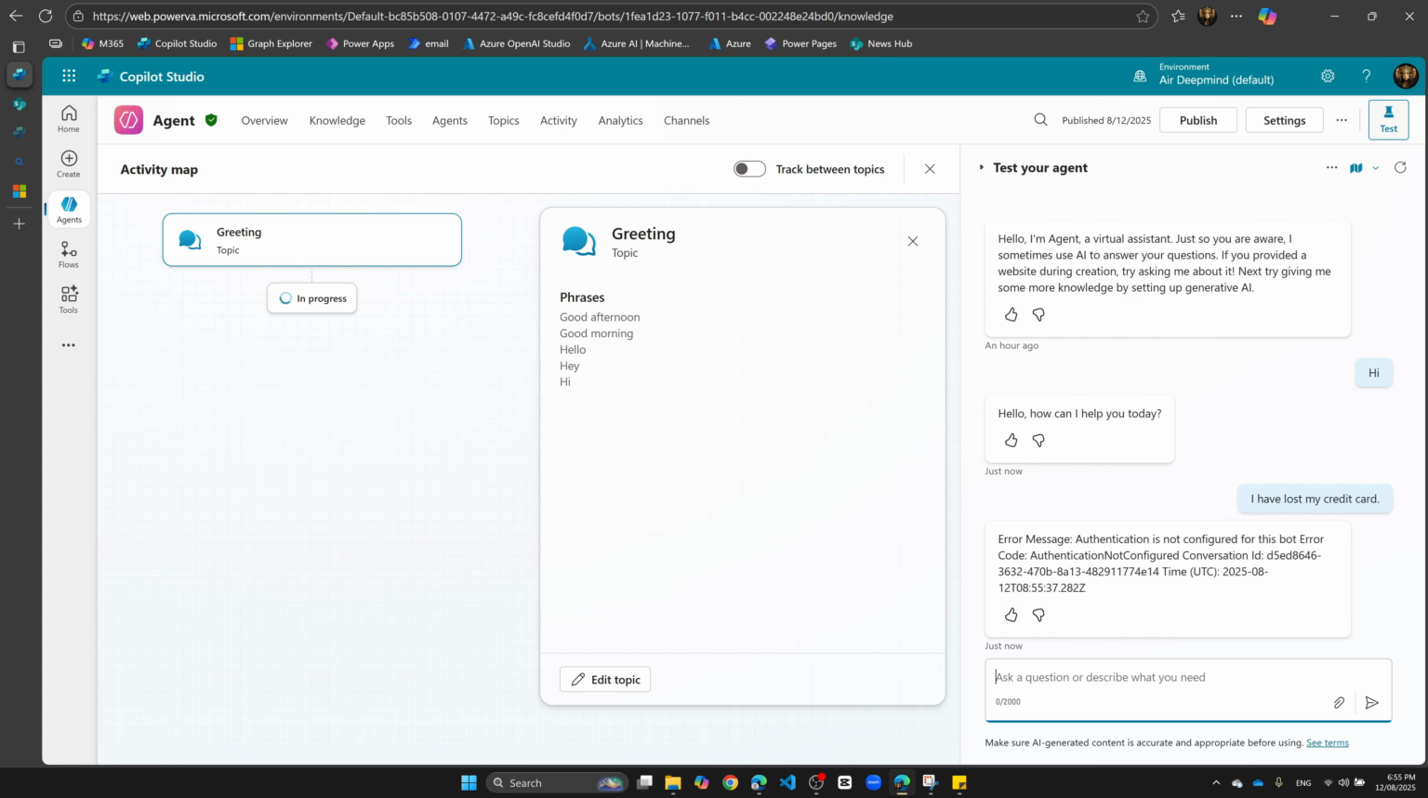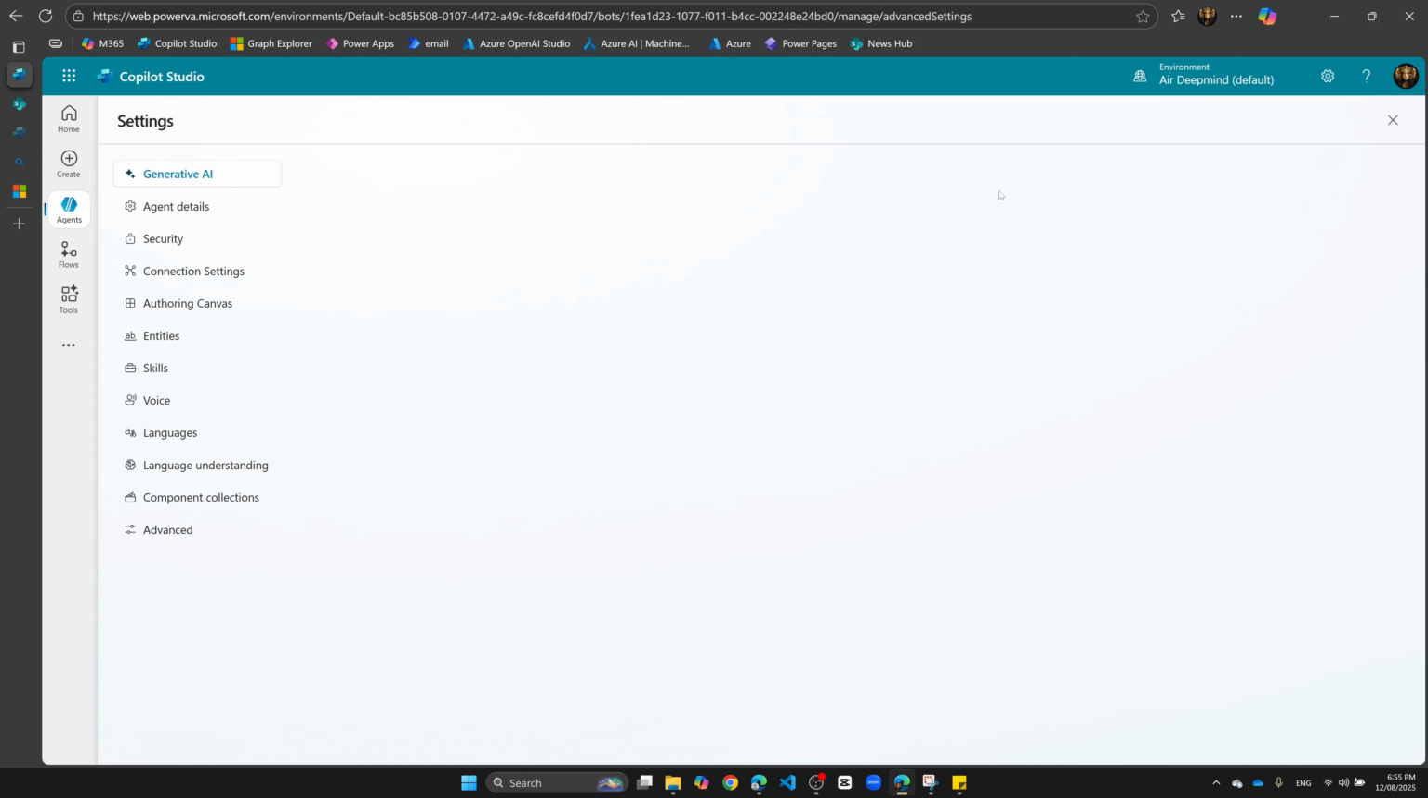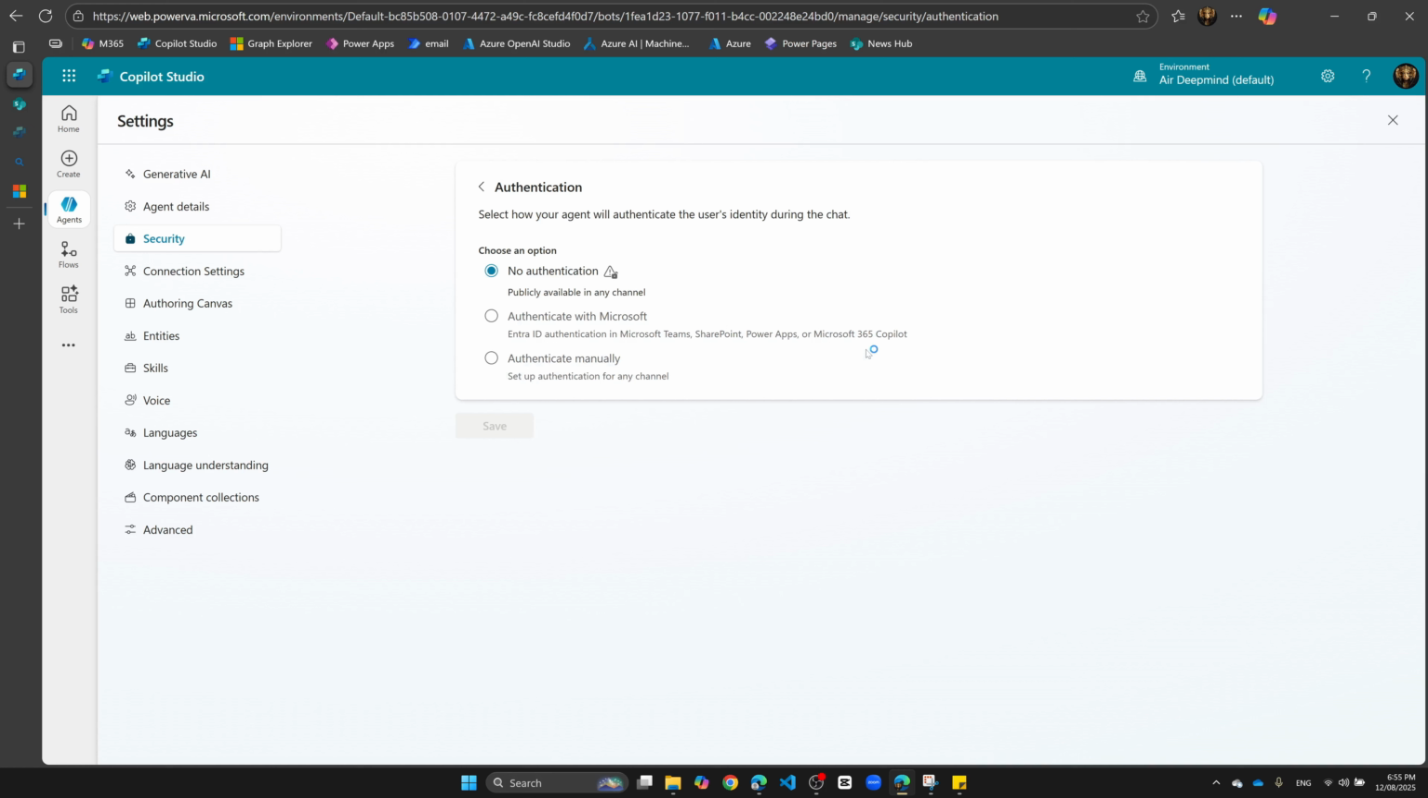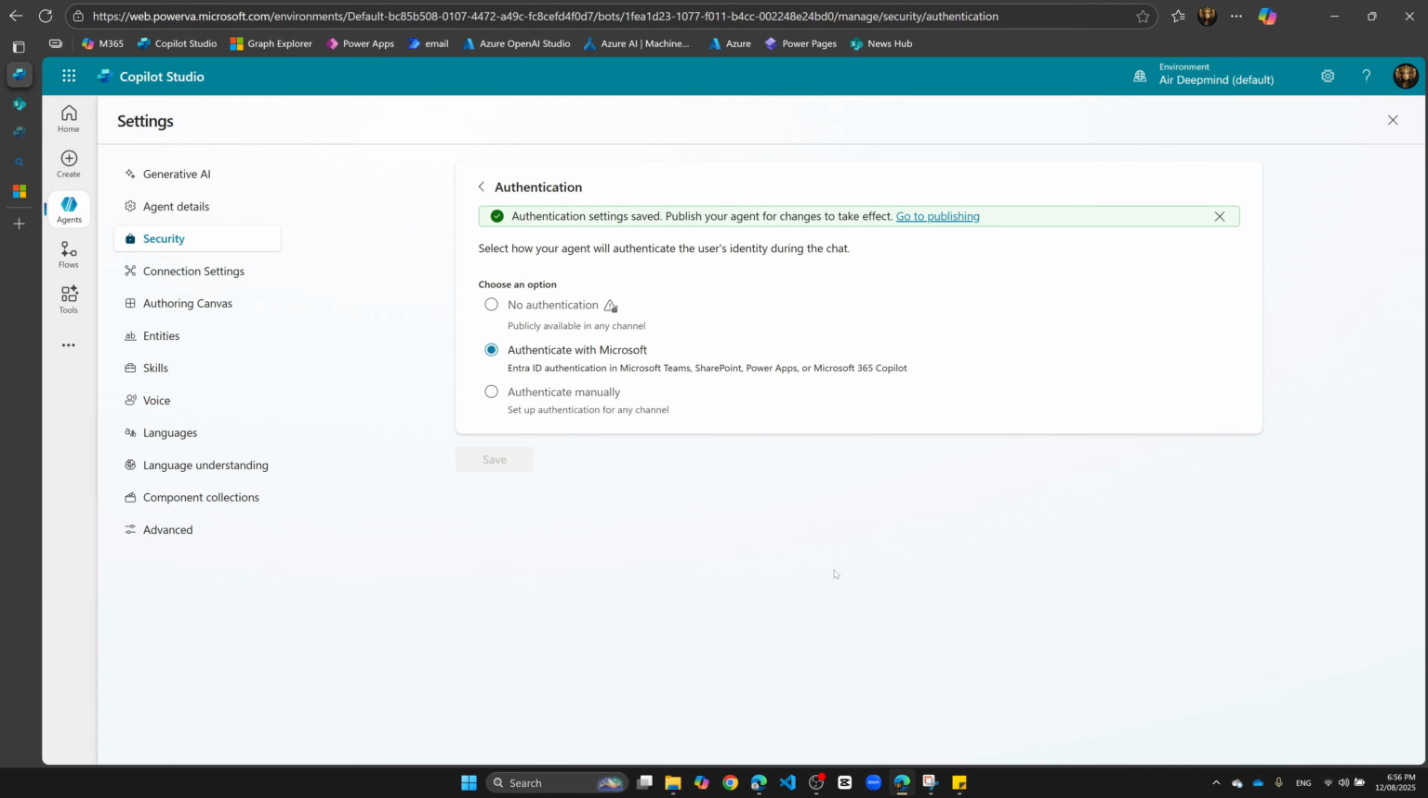Now, authentication is not configured for this part. Why is that? We're going to go to the settings, under security, authentication. You see, for the SharePoint knowledge data source to work, you have to select authenticate with Microsoft. And on the previous page, I pointed out if you want to use the premier feature, the enhanced search results, you also have to use authenticate with Microsoft. So this is the only way that will work.